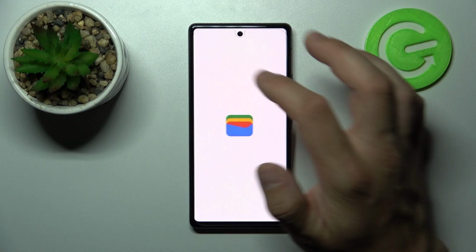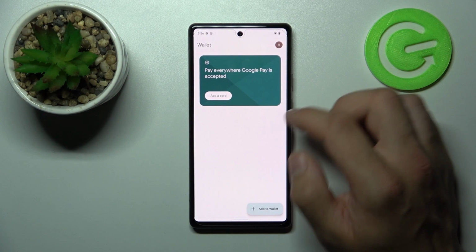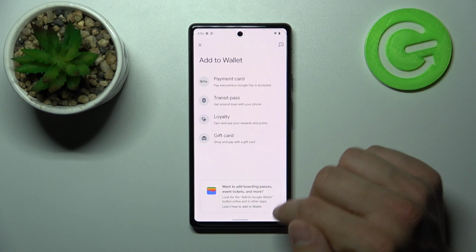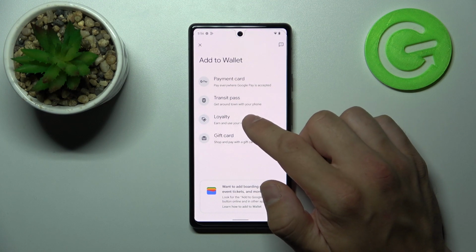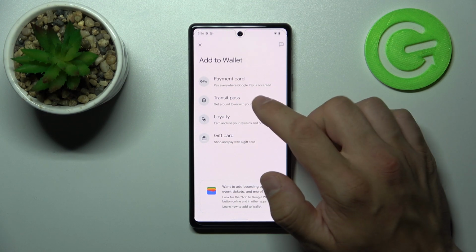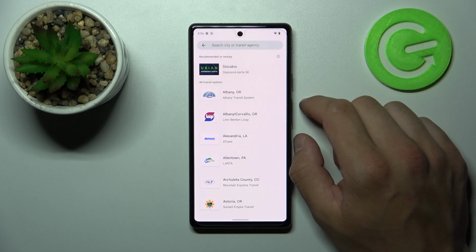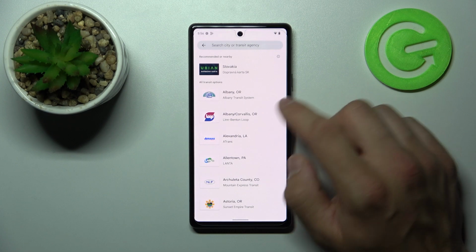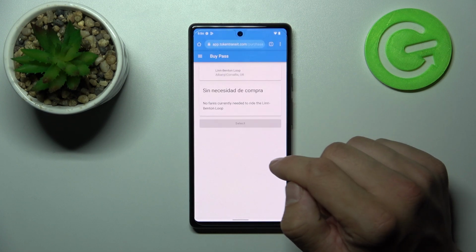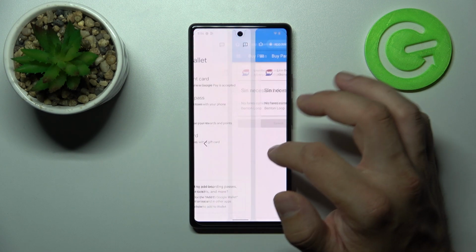At the beginning, let's enter Google Wallet, tap Add to Wallet, and focus on Transit Pass, Loyalty and Gift Card. Firstly, let's enter Transit Pass, and if you are able to find your Transit Pass, select it. You'll be redirected to a website where you have to finish the inside form.